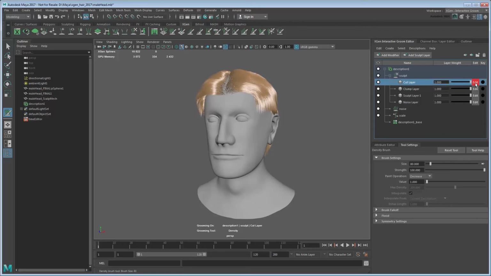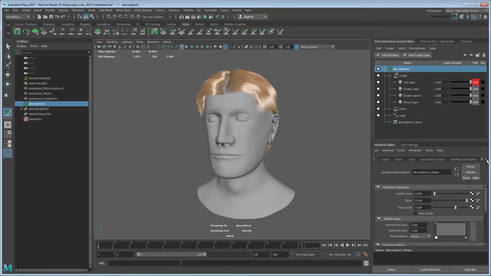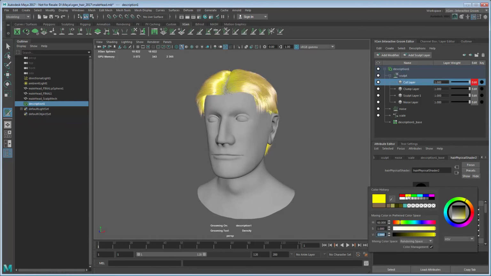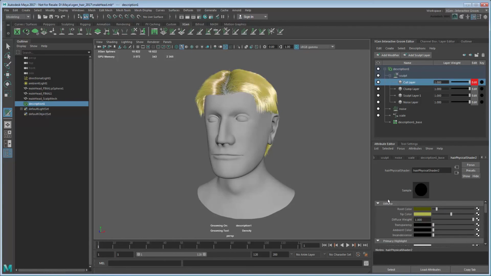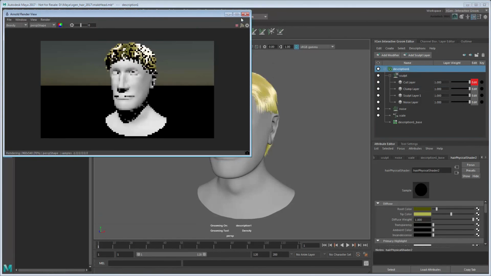Finally, to change the color of your groom, simply adjust the attributes of its hair physical shader node. When satisfied with the groom, render in Arnold for the best results.